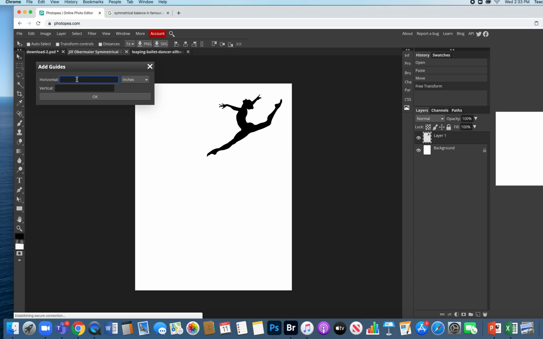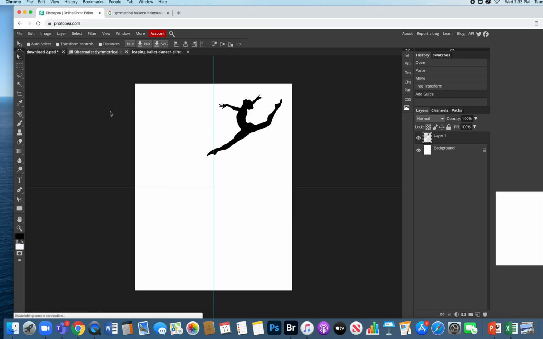So half of 14 is 7. So we're going to put the 7 in there. Okay, and then our vertical line is going to cut the 11 in half. So that would be 5.5. And okay, so those are my center points to help me create this symmetrical design. Okay, so it's okay if my figure goes over. We're going to cross the figures a little bit anyways and overlap them.